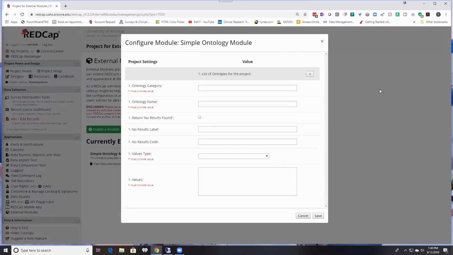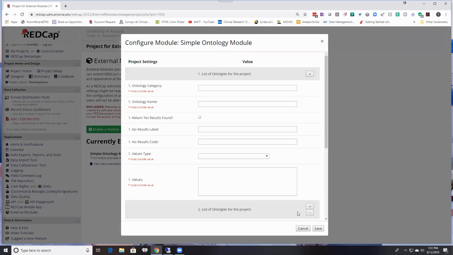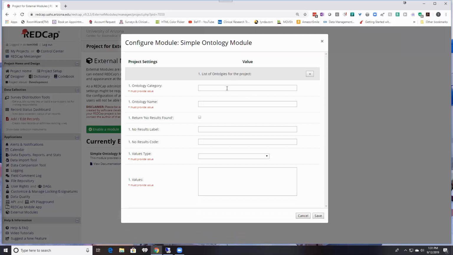All right, now we're going to configure this. As we have shown in other demonstrations, if you want to add more than one ontology, just use the plus sign to add another ontology. But first let me show you this first one. So I'm just going to create an ontology category called drugs, and then an ontology name called antibiotic. I have an option to have a message if there were no results found. You can figure that out easily enough. I'm just going to leave that blank for now.